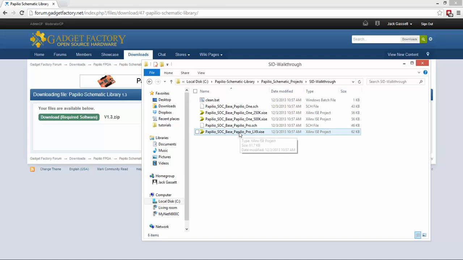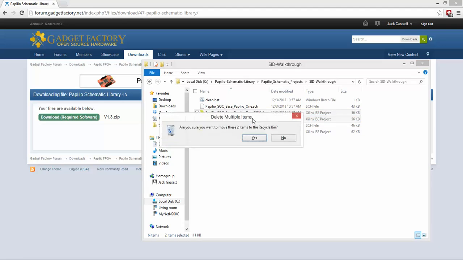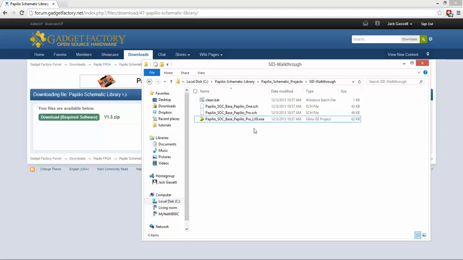Now, this is only going to work for the Papilio Pro. Both of the Papilio ones don't have enough memory for the code. The SID libraries require a lot of code space. It won't run on either one of them, so we're going to delete those projects.